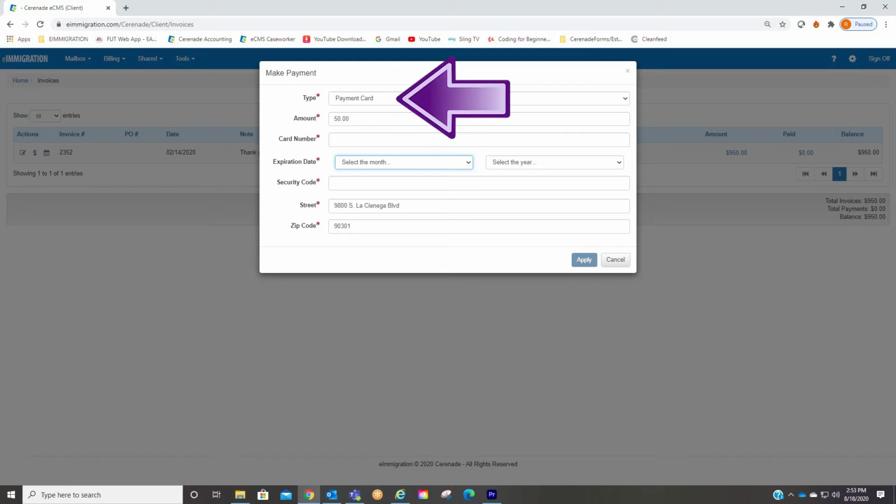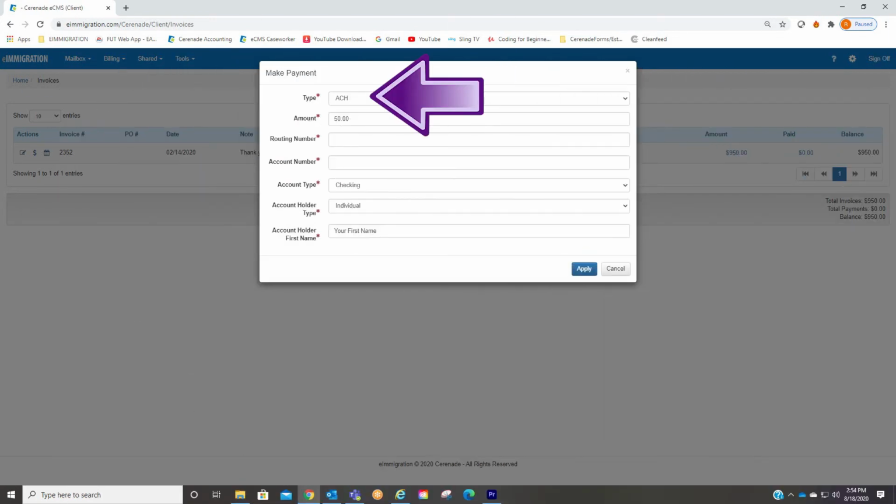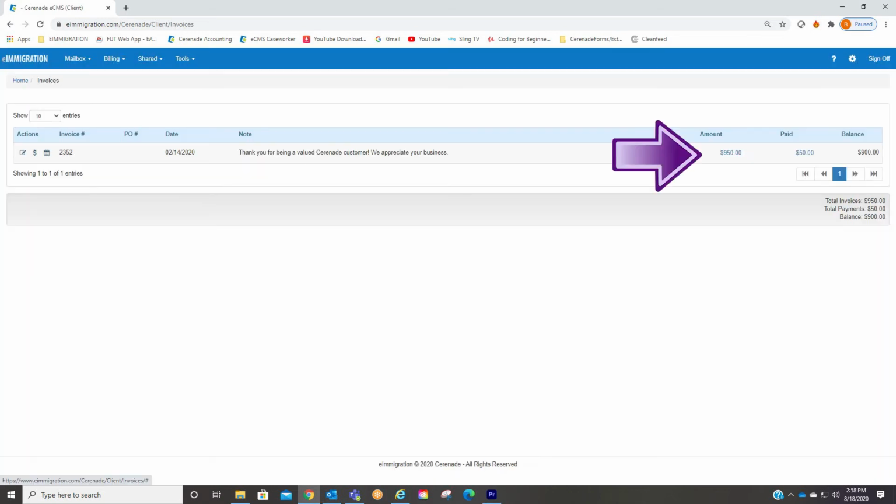If choosing payment card, you will enter the amount, either the whole amount or the ones seen in the payment plan details, the card number, the expiration date, the security code, your billing street address, and your billing zip code. Once added, you will click Apply. If going the ACH route, you will enter the amount, the routing number, the account number, the account type, and account holder type. Once finished, click Apply. Once applied, the payment has now been submitted.